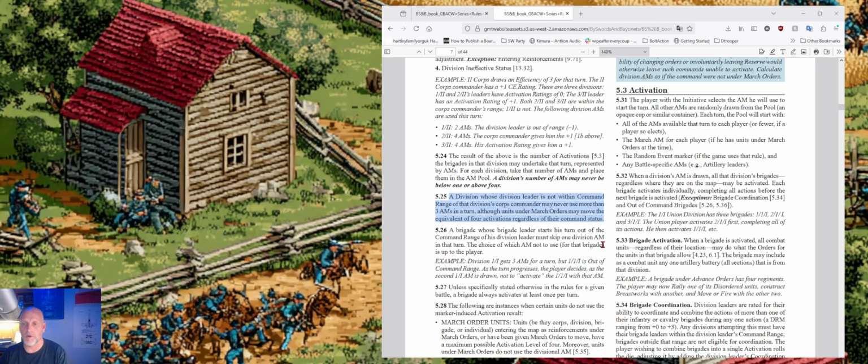But march orders are kind of their own caveat. For most battle books which are going to play the march orders, you can have the equivalent of 4 activations regardless of your command status.